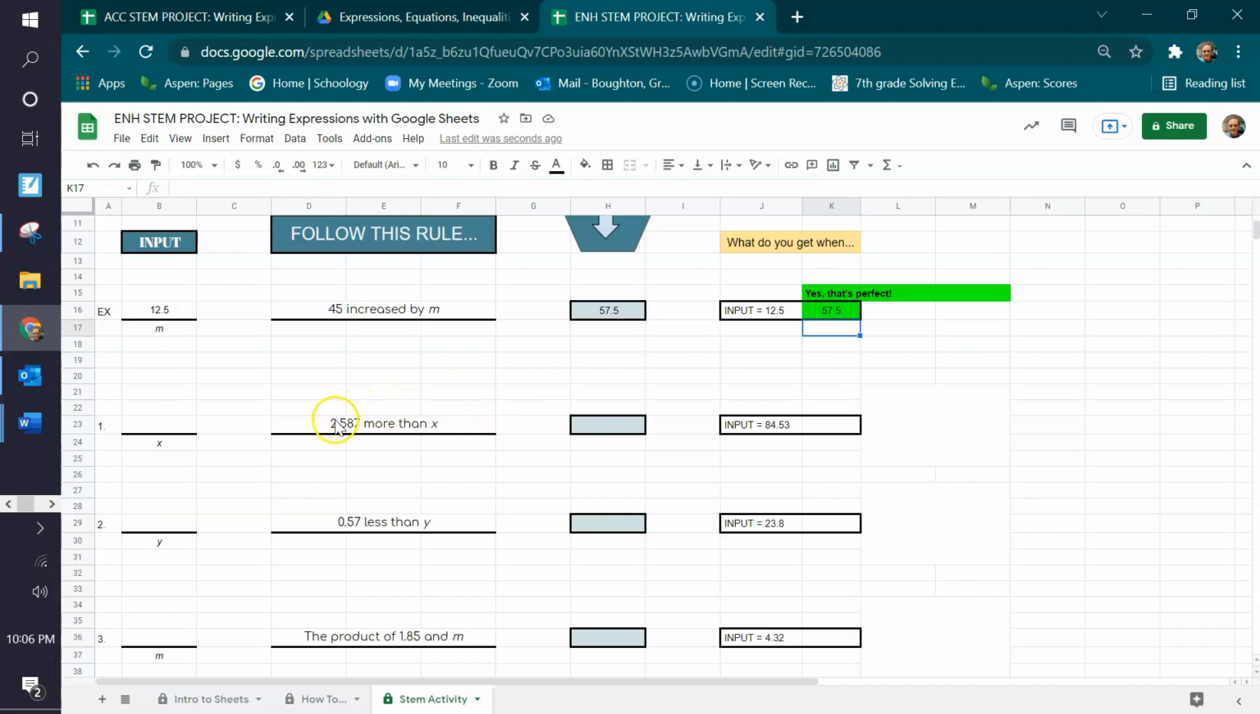Okay, this is what your project is. You're going to go through, read the rule. This is the phrase. You're going to type that expression mathematically in here using these as your variable, the cell address as your variable, and then input this number here for your variable, find out what your answer is, and type it in there. And that's it. If you get it correct, you will see a sign that says, you're correct, that's it, great.